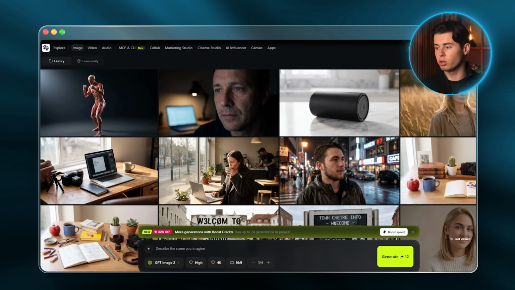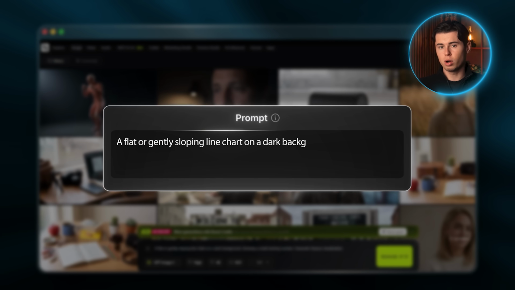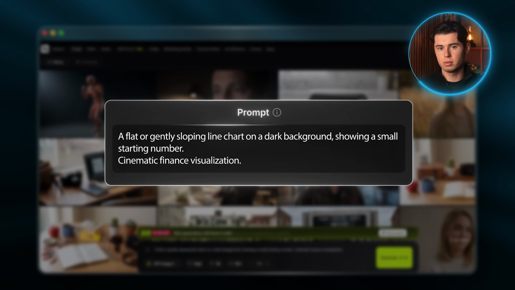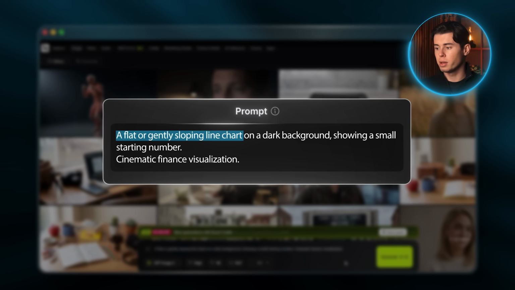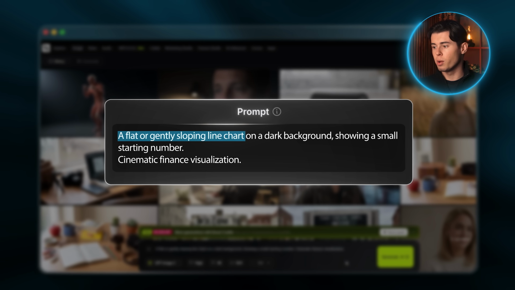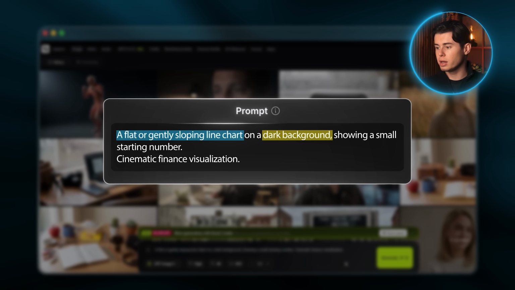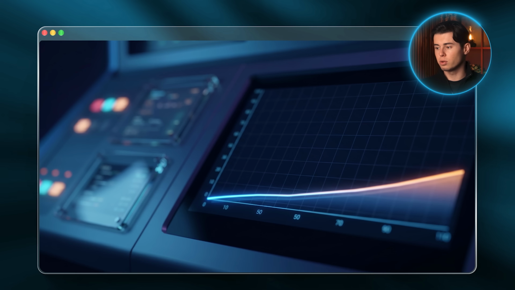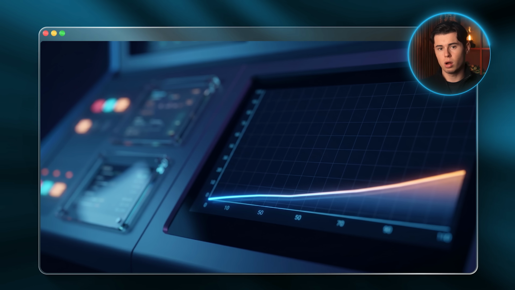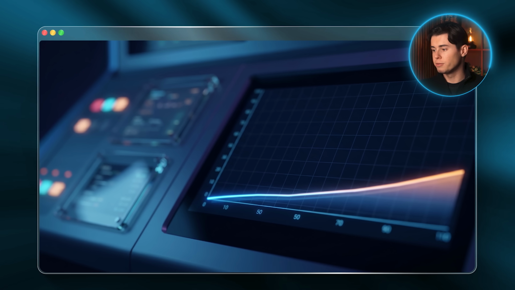For the first one, I'm going to create a simple chart with this prompt. There are a few things I want to point out about this. I'm keeping the chart low and simple in the first frame. That way, when we create the end frame, the spike actually has somewhere to grow. I also went with a dark background because it instantly makes the chart feel more cinematic and professional. So let's hit generate. And as you can see, the result is a simple chart, which is exactly what we need for the start of the transformation.